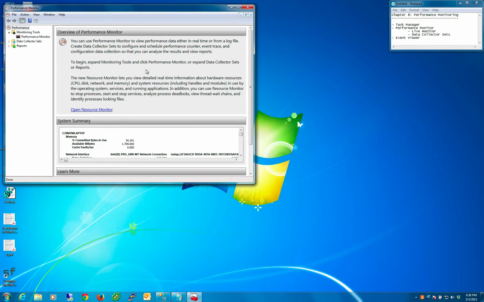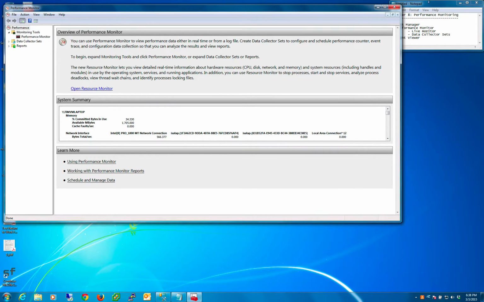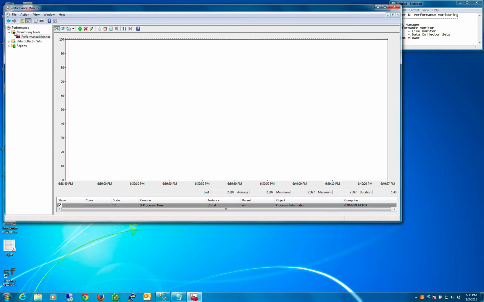So Performance Monitor, there's a few things you can do with it. The two things I'm going to show you are the live monitoring features of it and the data collector sets. So first thing we want to do here, we're going to look at the live monitor. And I'm going to click Performance Monitor under Monitoring Tools.